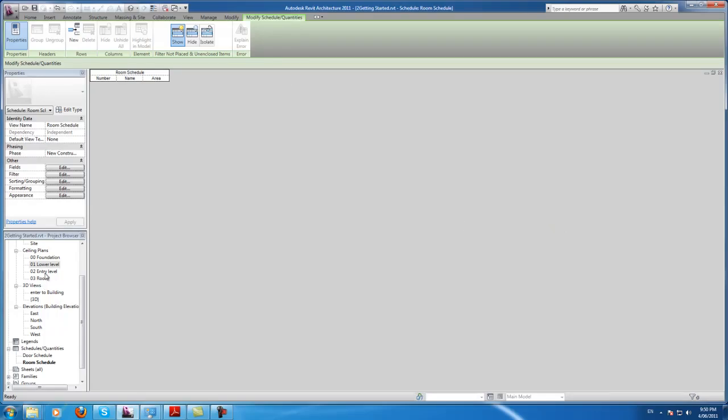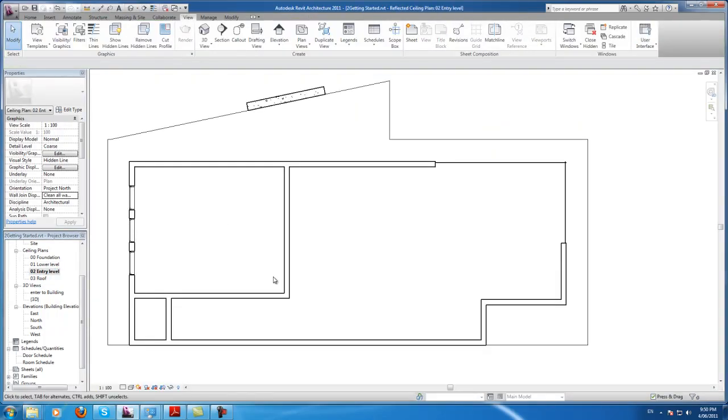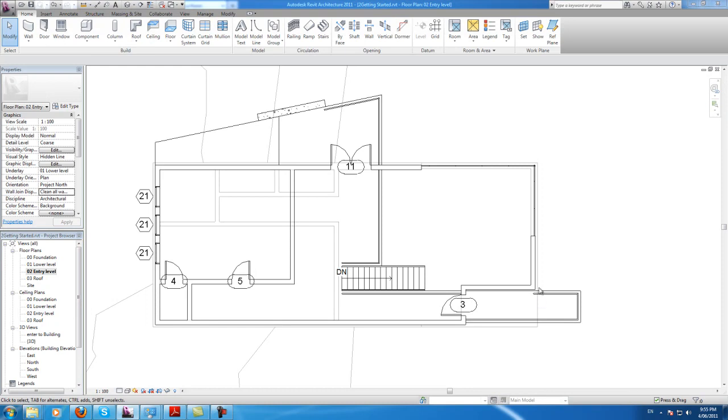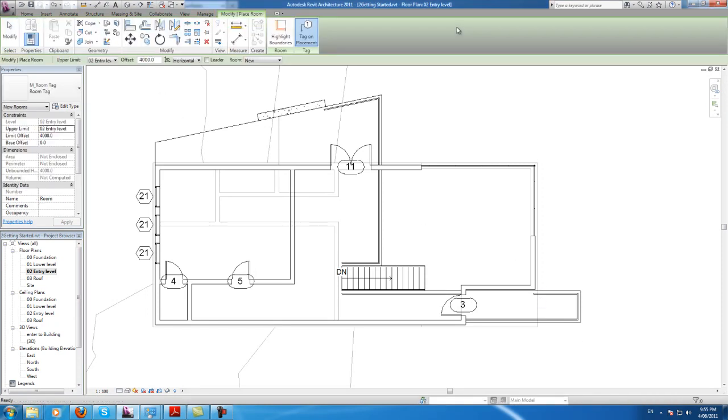So we'll open 02 entry level. Oh, hang on, I'm not in entry level. Yeah, common error. I was in ceiling view. I meant to go to floor plan. Alright, so we're in 02 entry level. And we'll go to the home tab and select room. And we'll proceed to start clicking out the rooms.